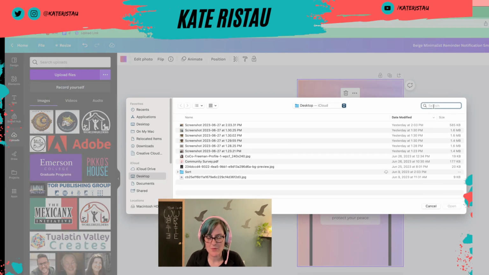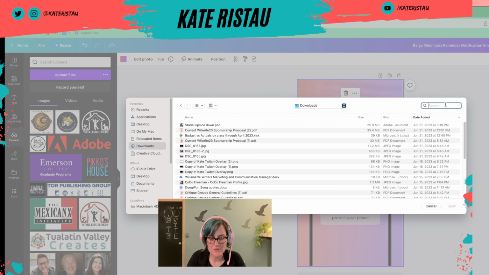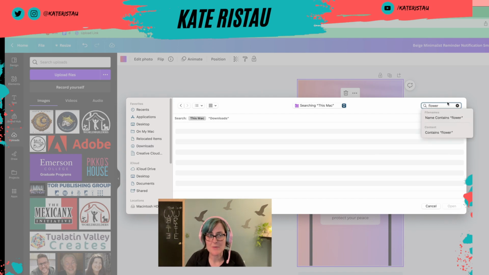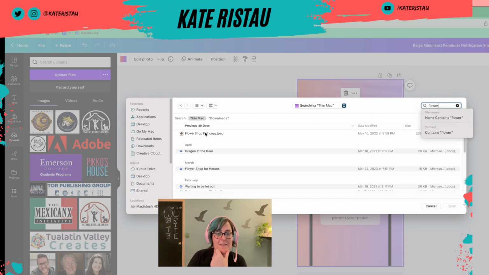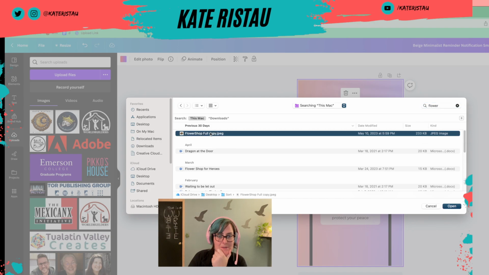And I'm going to search for it because I am not sure where I have it. So I'm going to click Downloads. Y'all are seeing how this actually really works, how I really work. So Flower Shop, full copy, JPEG.